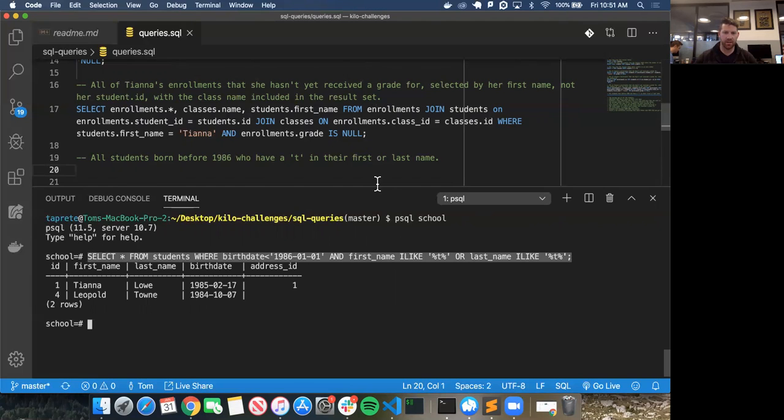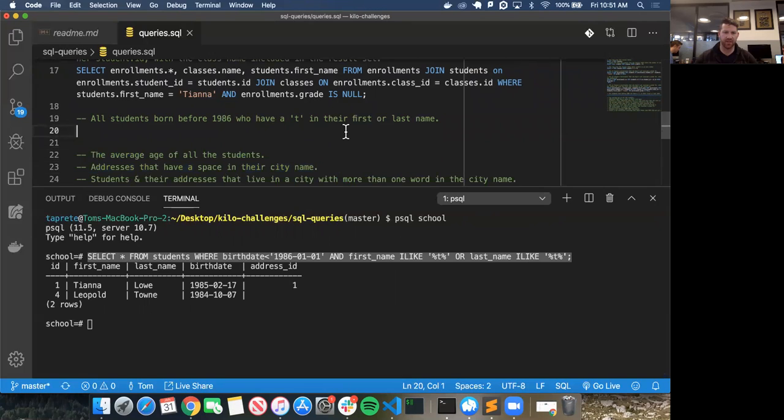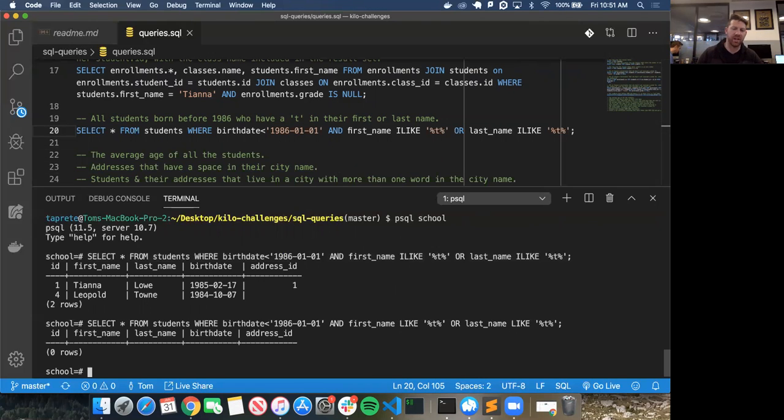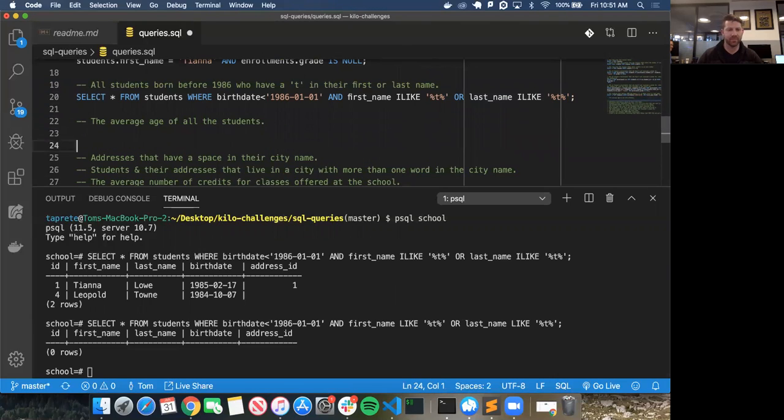So I like is the case insensitive one, and like is case sensitive. It's just insensitive, so it doesn't matter whether it's uppercase or lowercase. Had we just used like with the lowercase t that we put in there, we wouldn't get either. It's actually a capital T. So you wouldn't get anything unless you made it a capital T.